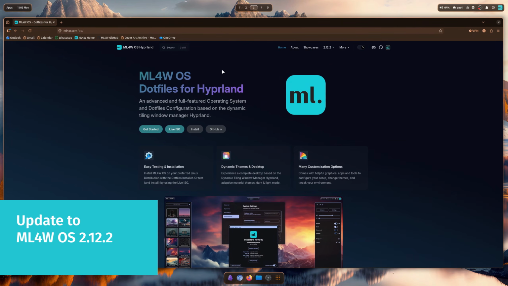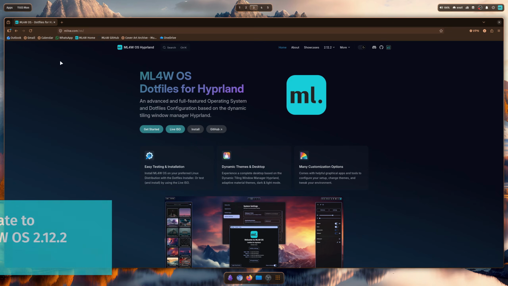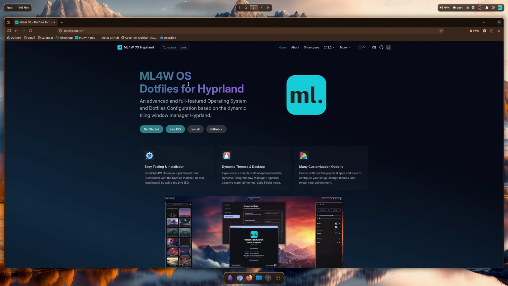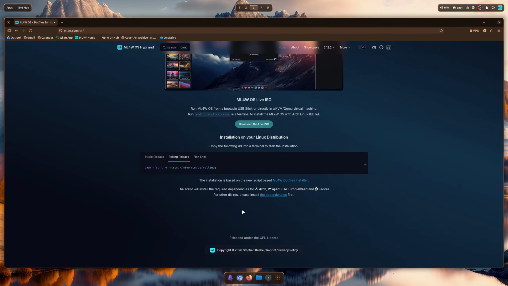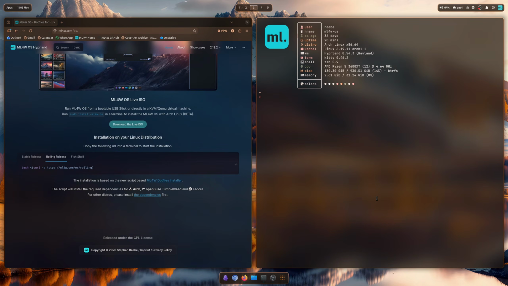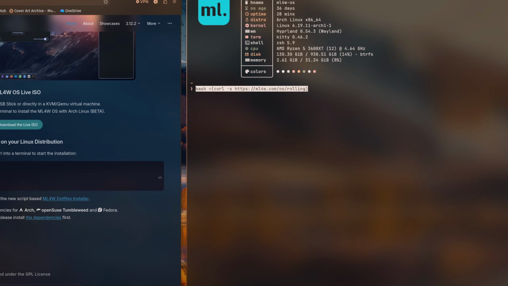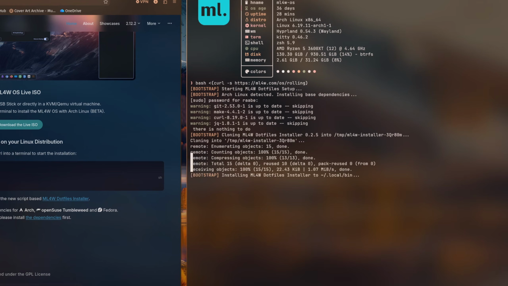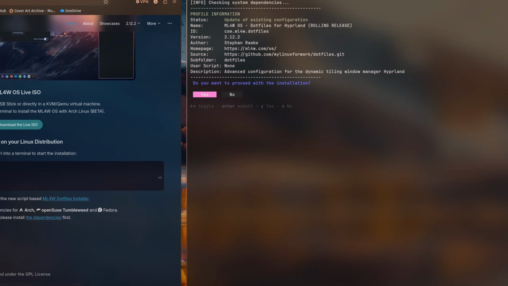The update of my Linux Work OS is very easy. You open mylinuxwork.com/os, scroll down, and you see here the installation command. I copy that command now into a terminal. I decided to install the rolling release, but you can also install the stable release. And you only have to enter here your sudo password and the installation or the update starts.